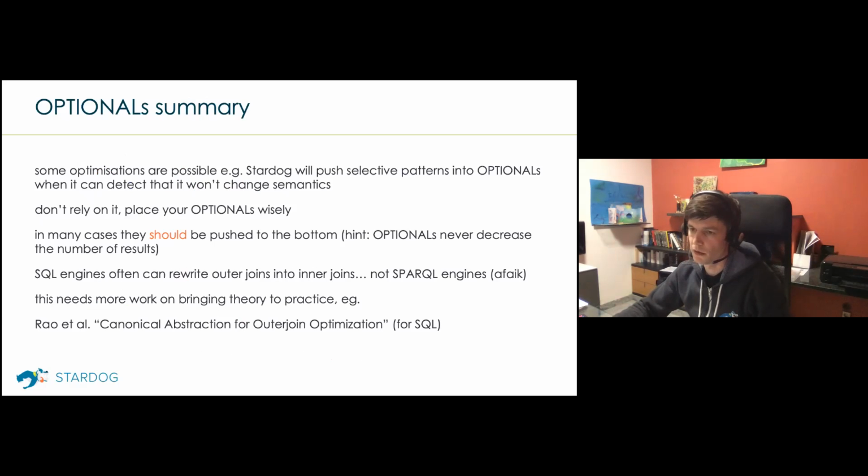But it's the reason that SPARQL query engines, at least those I have experience with, deal with optionals a lot more carefully than with inner joins. So don't rely on them doing a lot of things with your optionals. Place your optionals wisely. Think where those optionals should be in the query. Remember that optionals never decrease the number of results matched by the patterns before them, right?